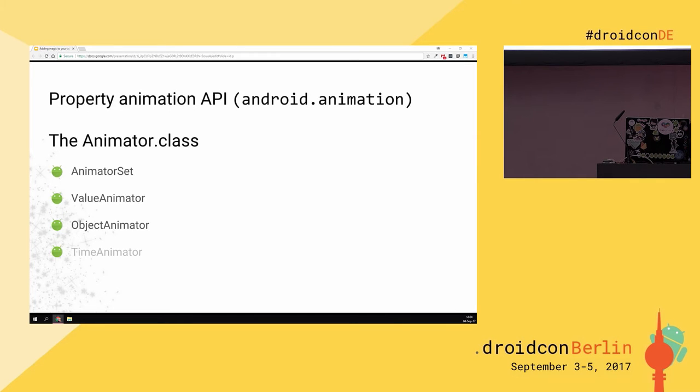So introduced on Honeycomb 3.0, the Property Animation API was the first real animation API in Android. It makes it quite easy to animate any property of any object or view. It's not only for views. It just takes a starting value and an end value, and it applies the transition that you are going to say. And it also has some subclasses: the AnimatorSet, the ValueAnimator, the ObjectAnimator, and the TimeAnimator.